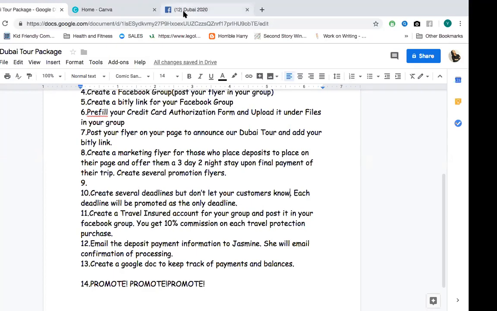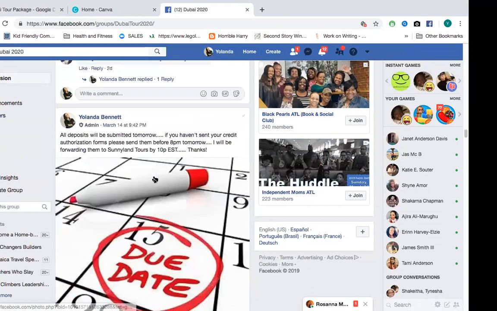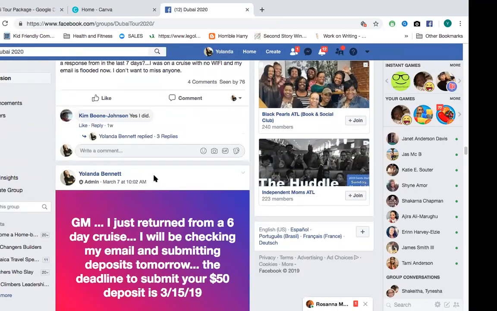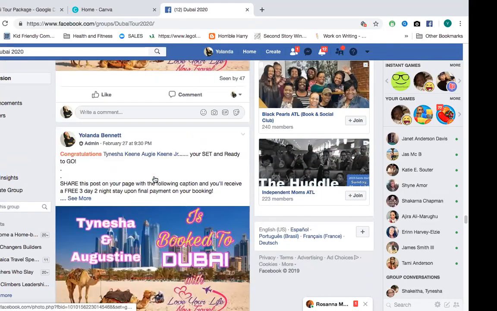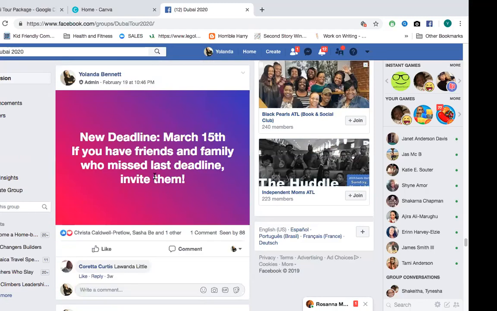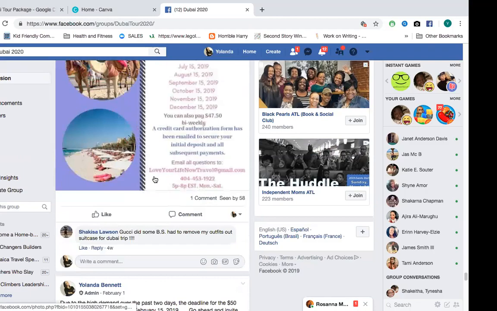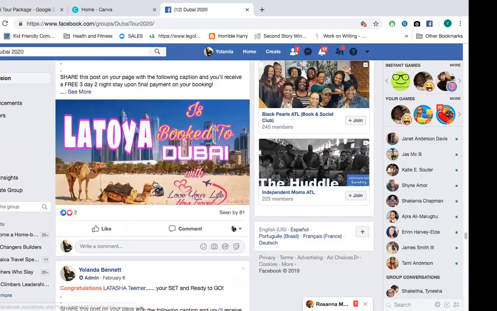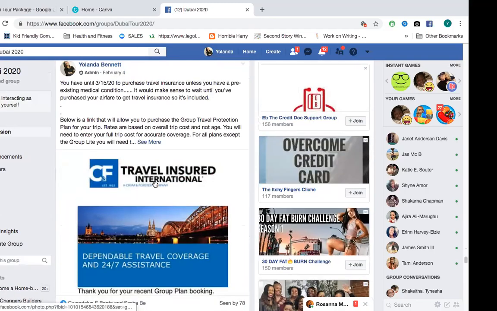So in my group, it's in here somewhere. I should have pinned it to the top. But I let them know that they have actually up until 15 days before departure to purchase their travel insurance, which is super dope, I think, because a lot of travel protection companies don't do that. So they can do it up to 15 days before. It's somewhere in here. And when they click that link, oh, here it is.